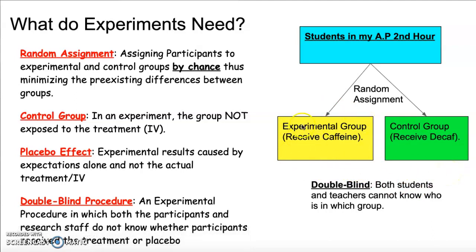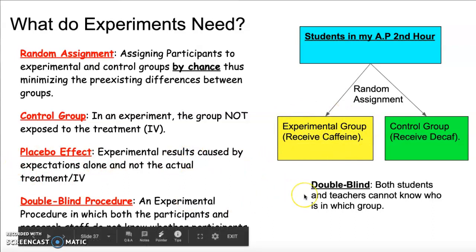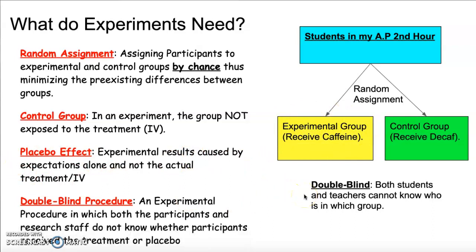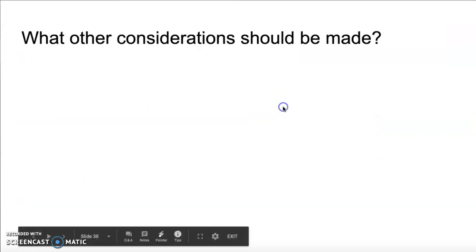So now that both of these groups are receiving some kind of coffee, they don't know which type it is. The only thing that we can really attribute better academic performance from this group to is not the placebo effect, but the actual effects of the caffeine itself. And a common theme that we're going to talk about when we talk about experiments is that the goal of an experiment is to eliminate as many possible alternative explanations as possible. So that's what we're aiming for here.